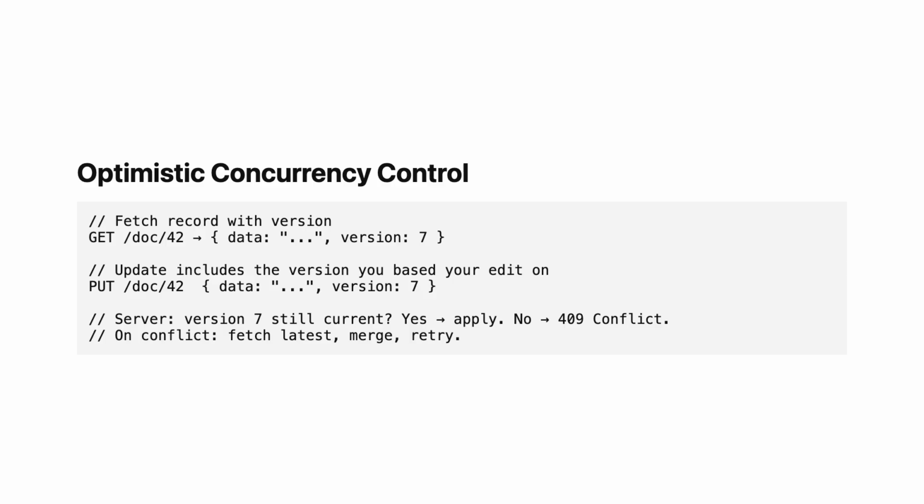Here is a practical pattern for handling conflicts that does not require CRDTs. Optimistic concurrency control works by assuming conflicts are rare and handling them when they do occur. Each record has a version number or an ETag. When you fetch a record, you get its current version. When you update the record, you include the version you based your update on. The server checks, is this still the current version? If yes, apply the update and increment the version. If no, someone else updated it first. Reject the update with a 409 conflict.